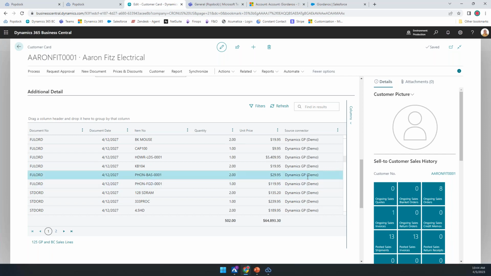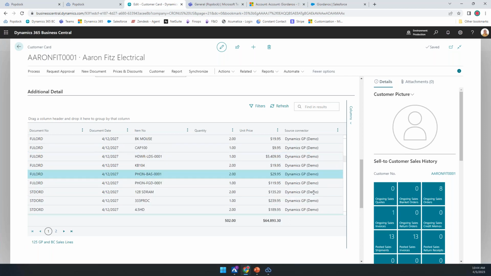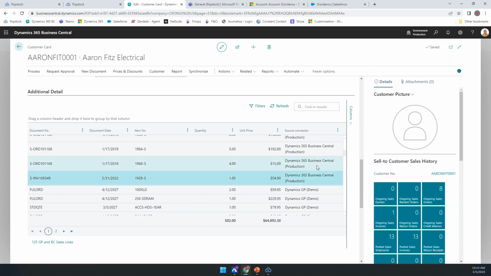This is mostly, if you see the source connector, it actually says this is history coming from GP, right? So this is information we archived in the data lake, but if anybody had a sharp eye, you could see it changes. So we have history, but we also have open transactions for this particular customer, because that's a special feature of Popdock that we can combine information from more than one system. So I've combined live data from BC with the historical data that we moved to the data lake, and now I have one list. I have it embedded onto any page inside of Business Central, and you don't have to write any code to make any of that happen.